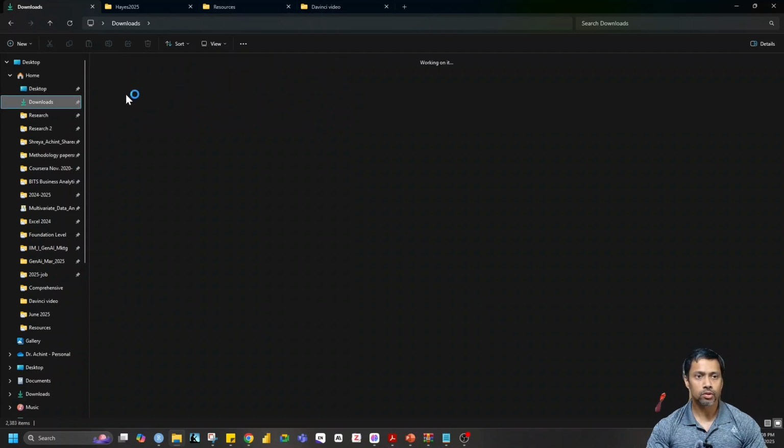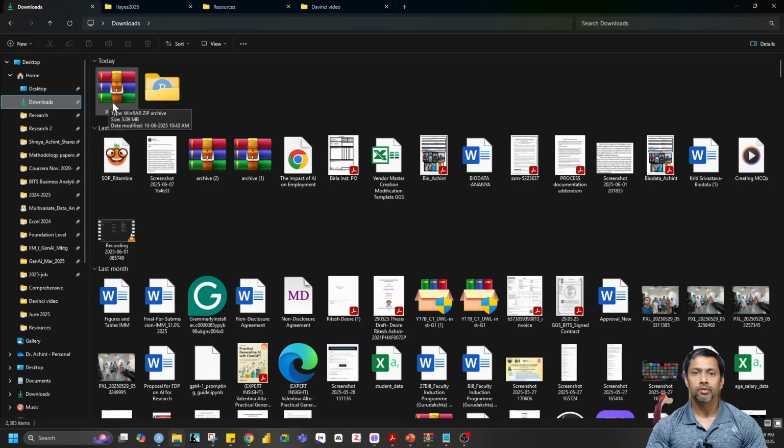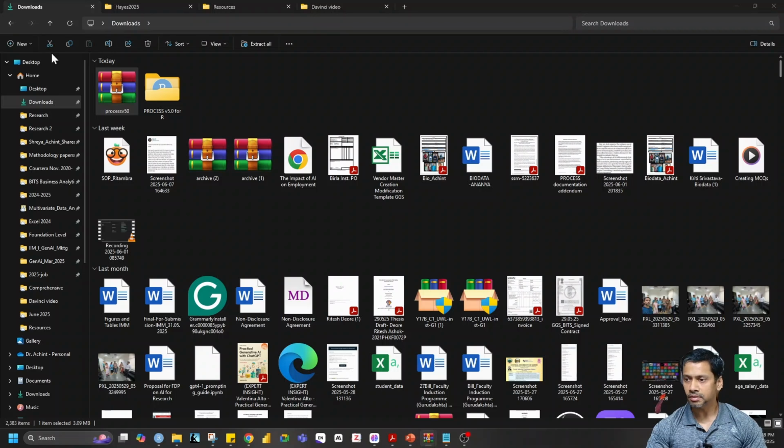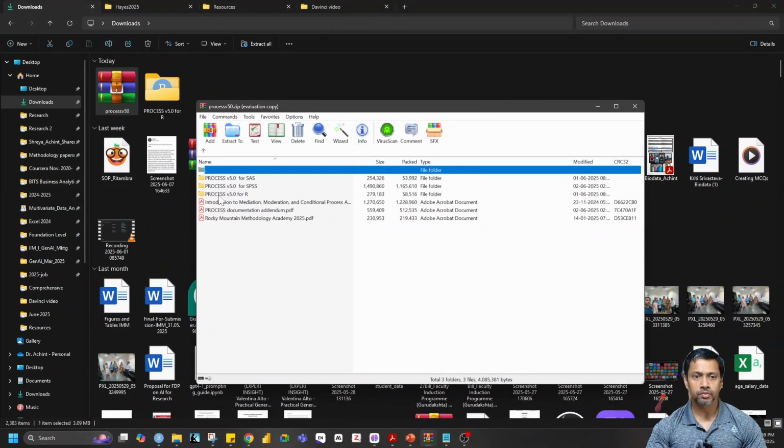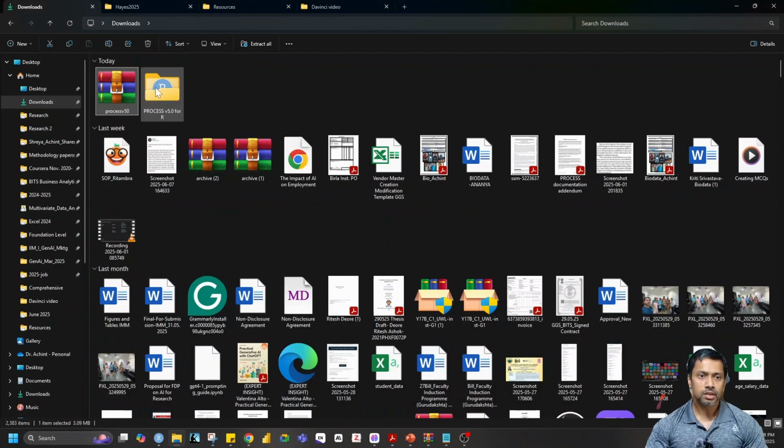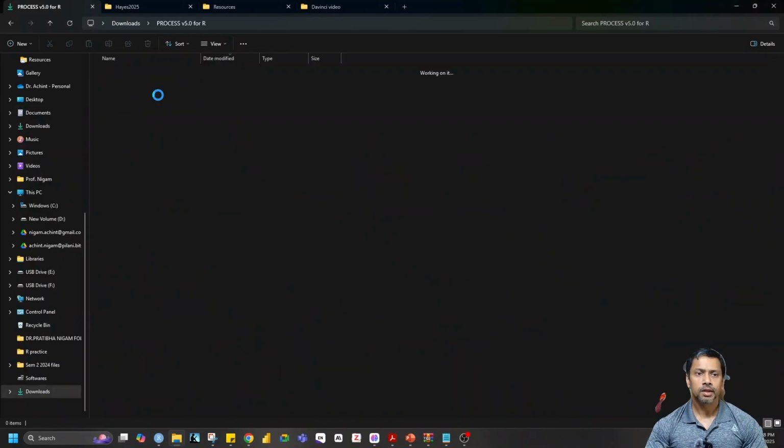In the downloads folder, this PROCESS zip file would have come. You have to just double-click it and extract. You have to extract only PROCESS version 5.0 for R. No need to extract PROCESS 5.0 for SAS or PROCESS 5.0 for SPSS. Once you've extracted, this folder would come. It's a very simple task you need to do without much of a hassle.